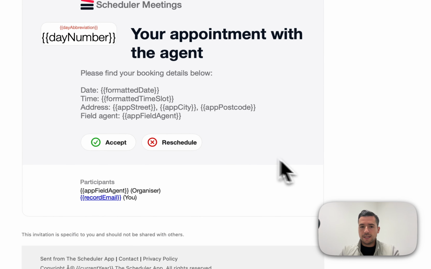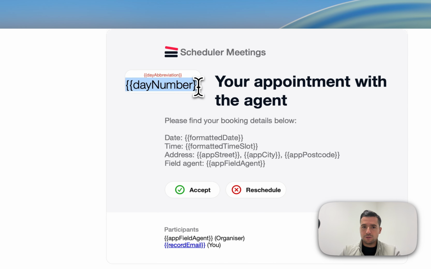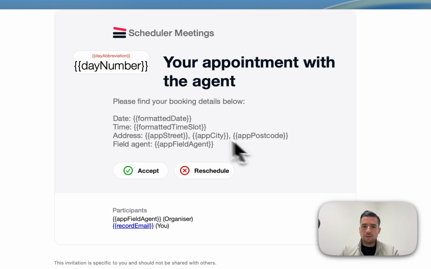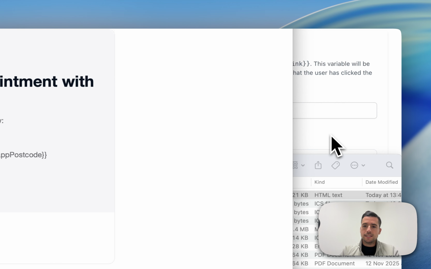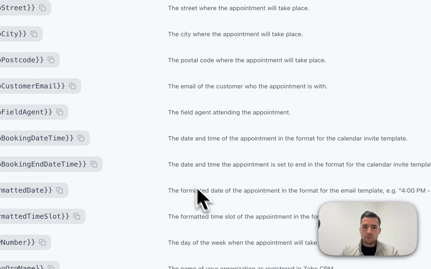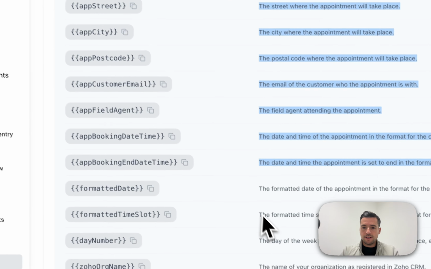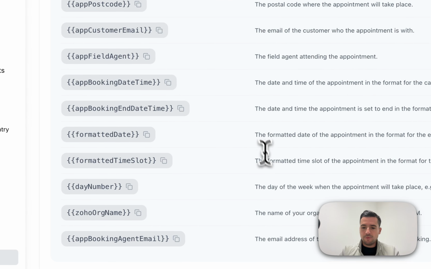This is utilizing placeholder values. This is really easy to modify. If you just open it with a text editor or a code editor, you can replace these placeholder values, you can change the structure of the template, and you can do this with all the variables that we have down here. These are the app field variables, but you can also do it with CRM field variables.